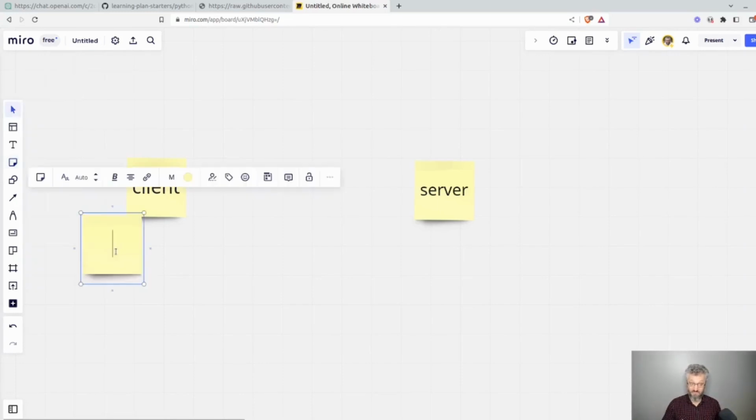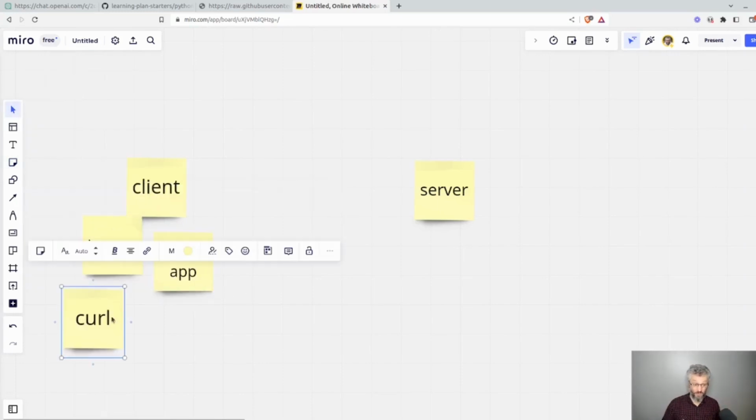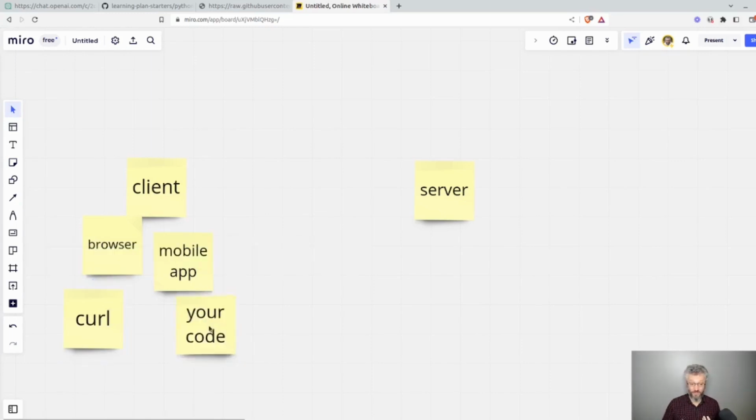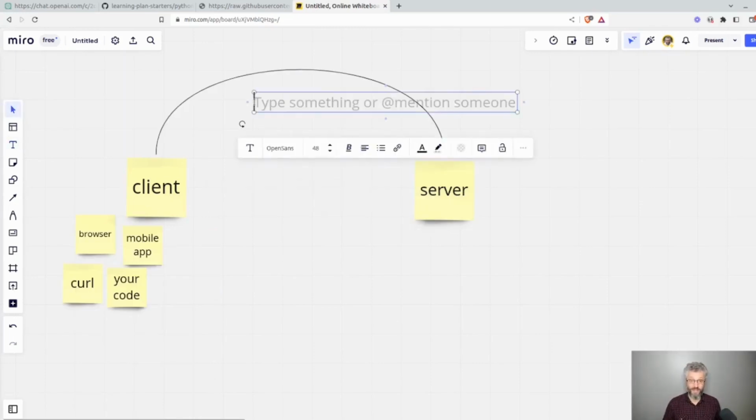A client could be many types of code. It could be a browser. It could be a mobile app. It could be a terminal command using curl. It could be your code. HTTP doesn't care what type of application the client is. It just wants it to talk in the format of HTTP, which is why it's a protocol. So in HTTP, a client talks to the server by making a request.